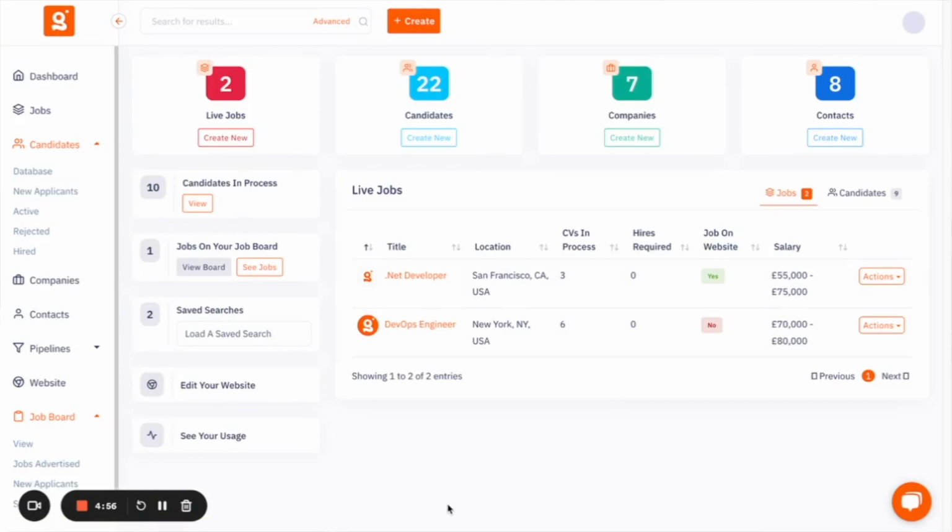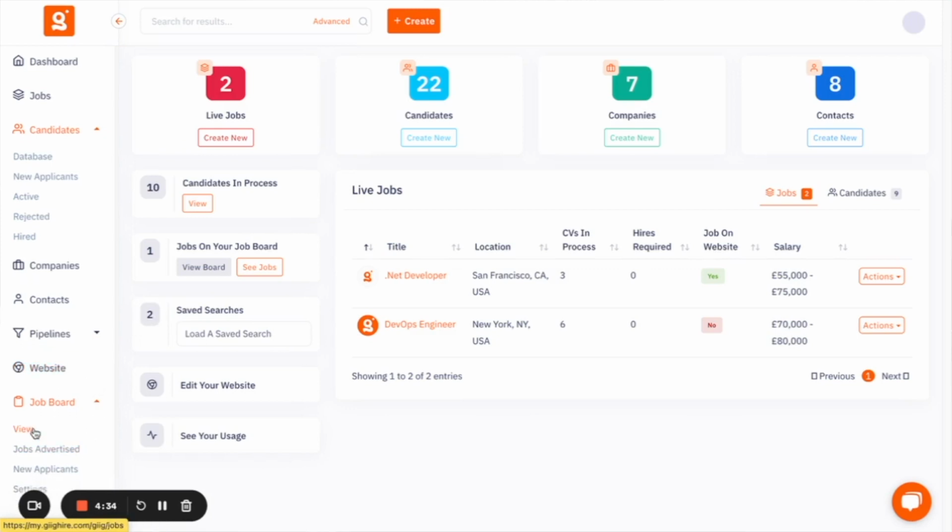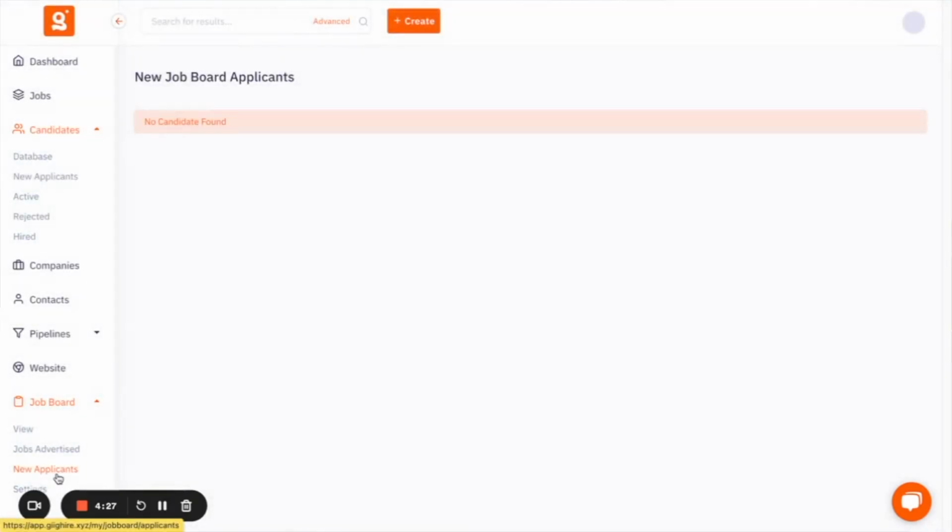So in this example, you can see that in the live job section here, we have a couple of jobs that we've got on the platform, the .NET developer role and the DevOps engineer. And at the moment, only one of them is advertised. So you can see here that the .NET developer job is advertised on the website. And on the left-hand side, you have the job board breakdown where you can view the jobs that you've got advertised and you can see the new applicants. So if I click on new applicants, at the moment, there's no candidate found.